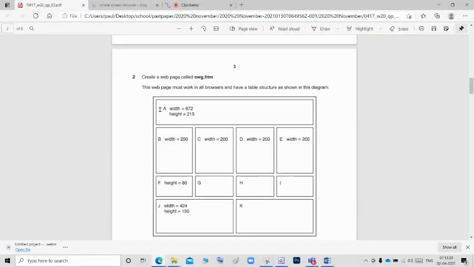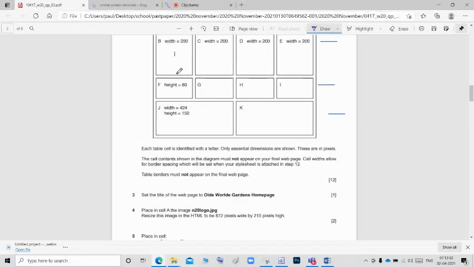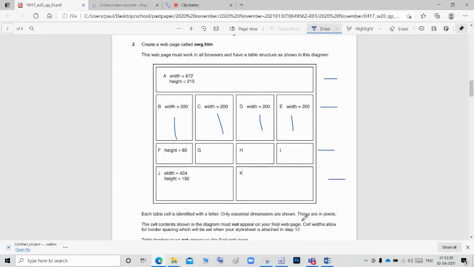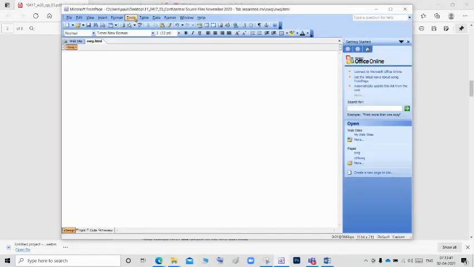Next, this web page must work in all browsers and have a table structure. So totally how many rows are there? 1, 2, 3, 4 rows are there. How many columns are there? 1, 2, 3, 4 columns are there. Okay. So we are going to create the table as 4 rows and 4 columns.